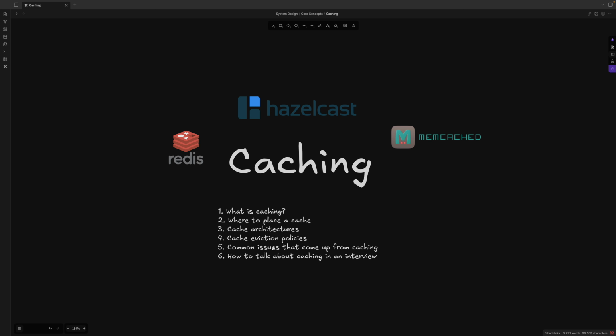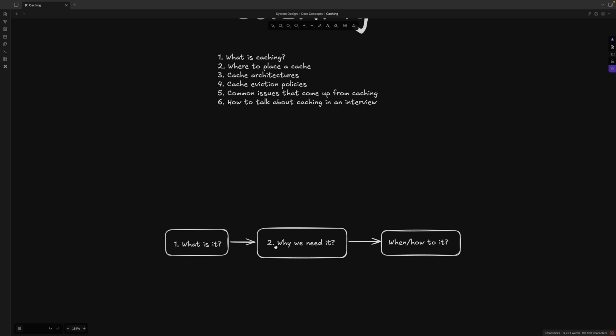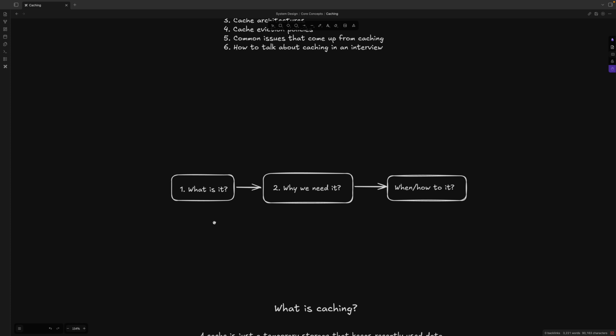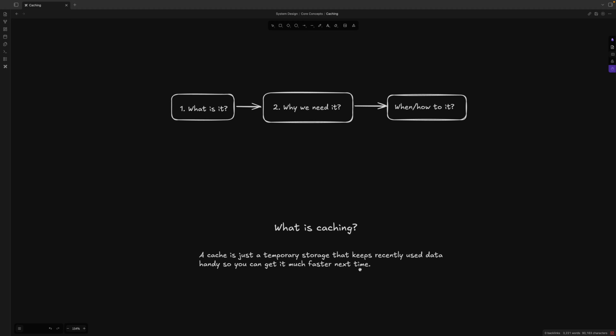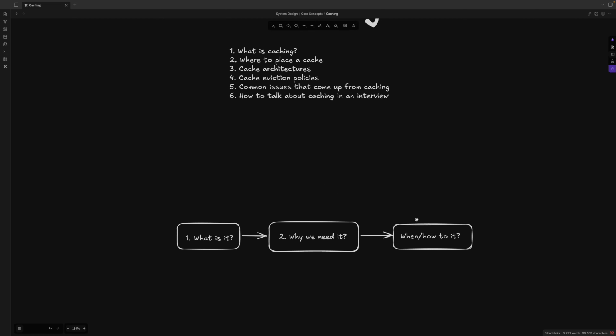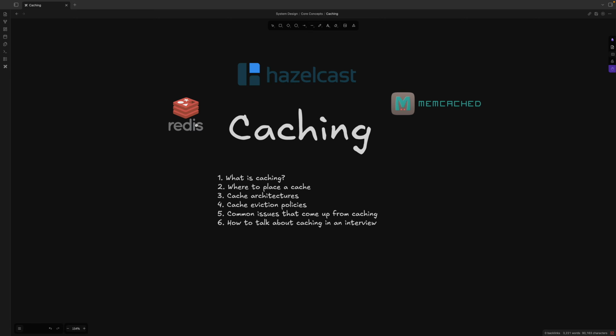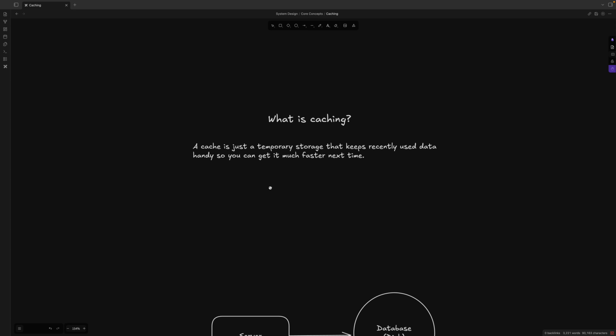So what is cache? I will start from this flow. Cache is very famous for Redis. A cache is just a temporary store that keeps recently used data, so you can get it much faster the next time. Cache has some popular options, right? This one is also popular for the cache, and this one, and this one. Let's keep going.